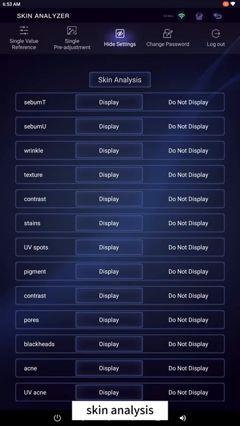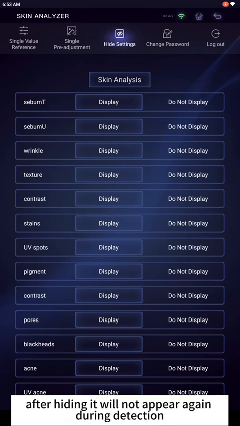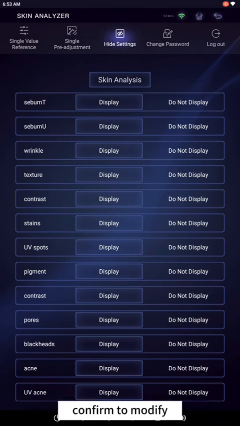Hiding setting. Skin analysis indicators that do not need to be detected can be hidden. After hiding, it will not appear again during detection. You can open it when necessary. After selection, confirm to modify.